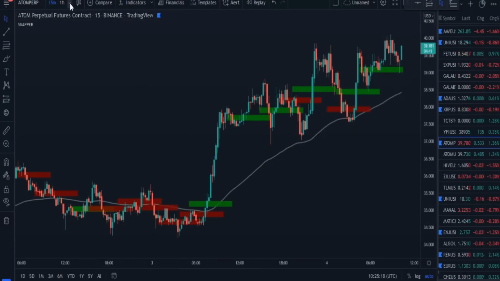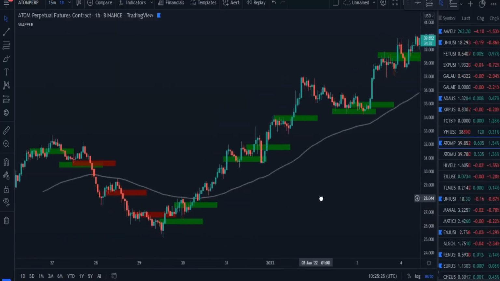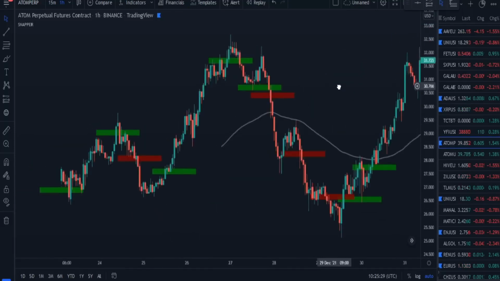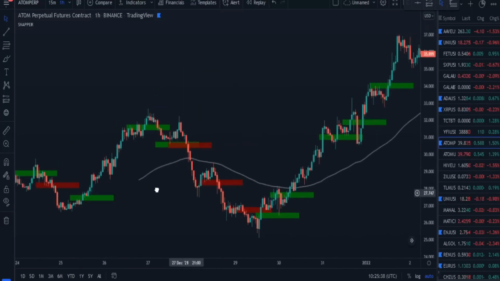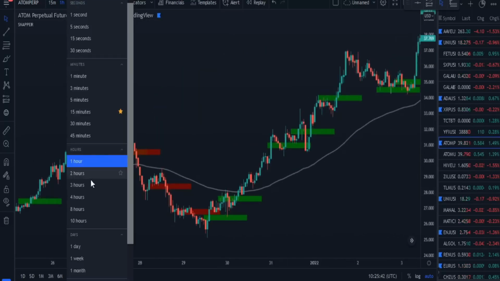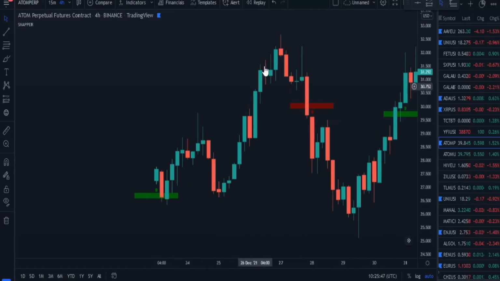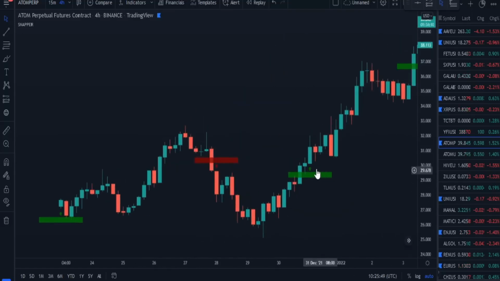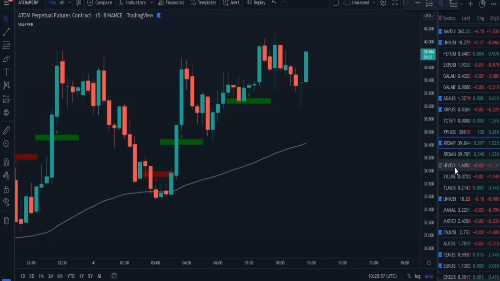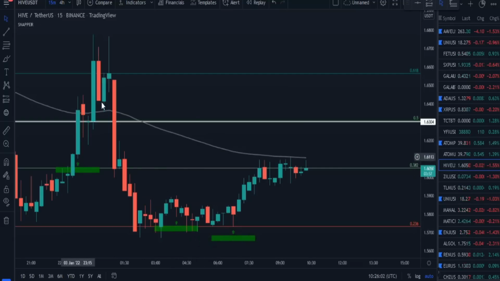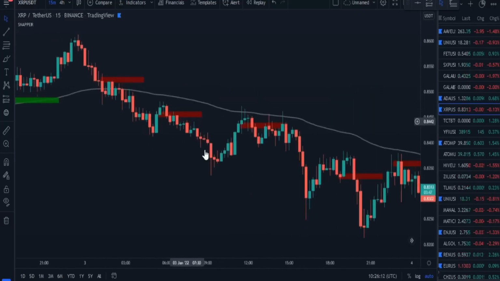Okay, let's review it quickly in 1 hour frame. As you can see, the accuracy of this indicator is impressive in 1 hour frame. But what about a 4 hour frame? Let's check it out. As you can see in the chart, the greater the frame, the greater the accuracy. Now let's see it on other currencies. It also looks good with other coins.